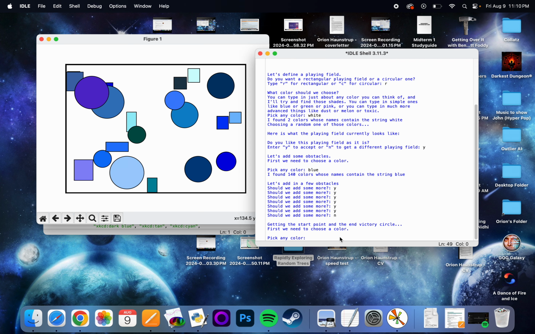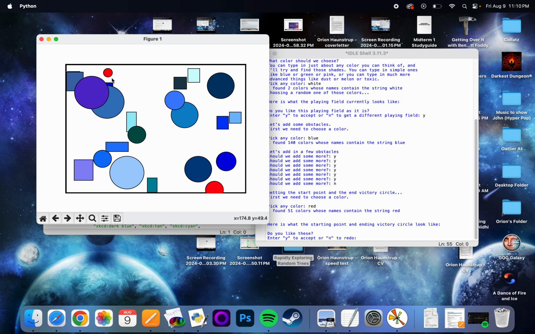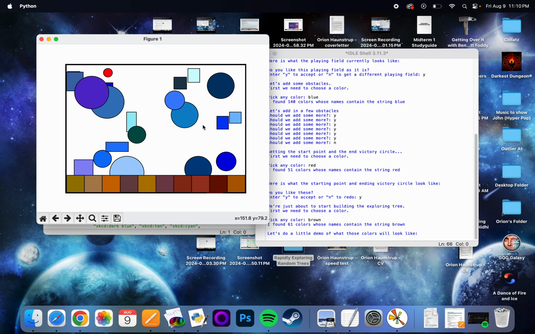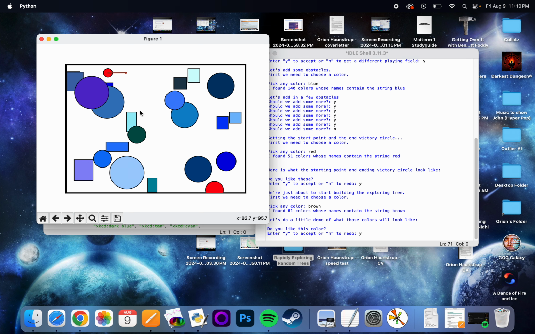Next, we need to have a start and an end. That'll do us just fine. Note that it's going to go from the little one to the large one. I'm going to select Y to accept. As regards building the little exploration tree, let's pick a color. How about brown? And it offers you a little demo of the kinds of colors that'll appear. Those seem fine, and now it's going to start going.